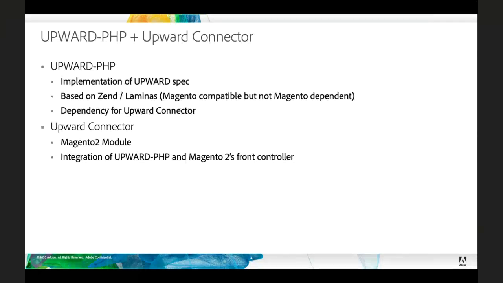There is also the Upward connector, and that is a Magento 2 module. The Upward connector wraps Upward PHP and injects it into Magento's own front controller stack and lets Upward PHP manage responses for Venia. And so that's our integration point between the two.